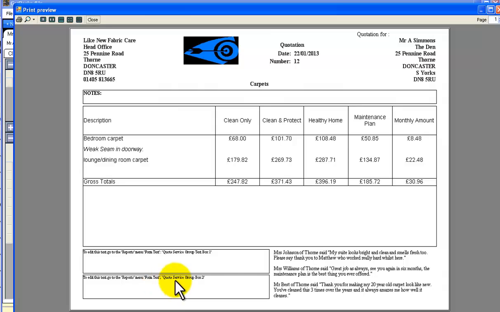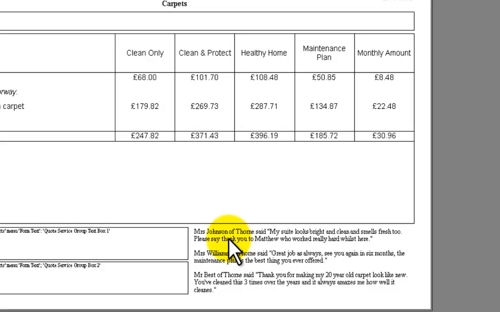But the most powerful thing in this software is that on the right hand side here in this layout, the system is looking for the 3 nearest clients to the customer that you're providing this quote for. So Mr. Simmons at the Den, 25 Pennine Road, the system's looked for the 3 nearest clients that have made a comment and have allowed us to use them in advertising. They've been recorded in the system, and the system's then pulled those through and popped those on here.